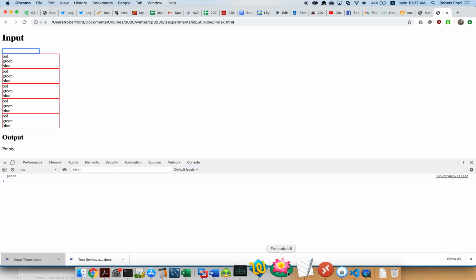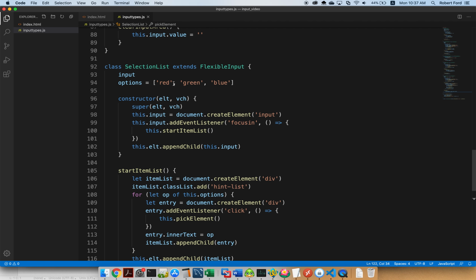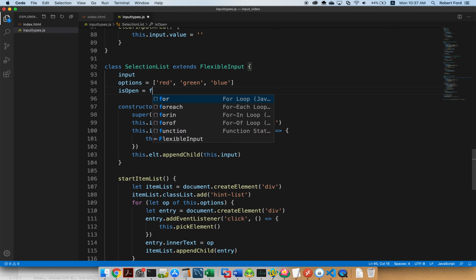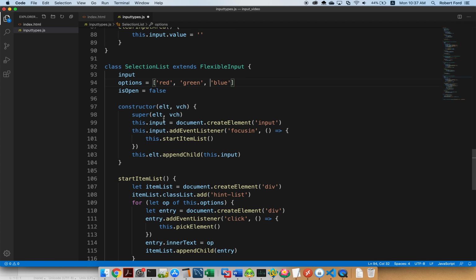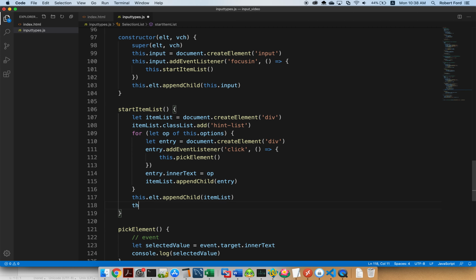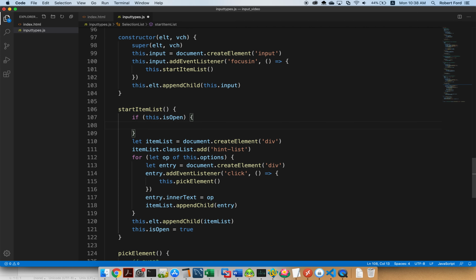So there's a couple of things that I'm going to do. First of all, I'm going to have this extra thing up here called IsOpen, and I'm going to start it off as false. When I start this and append this, I'm going to say that isOpen is now true. And right at the beginning, I'm going to ask the question, if this is open, what do I want to do? I want to do absolutely nothing. I just want to get out of here because it's already got one of these divs.